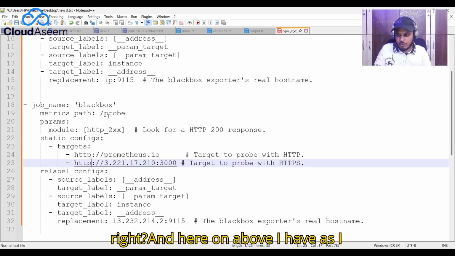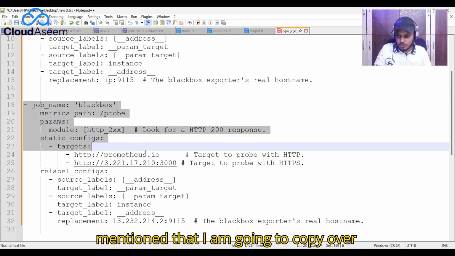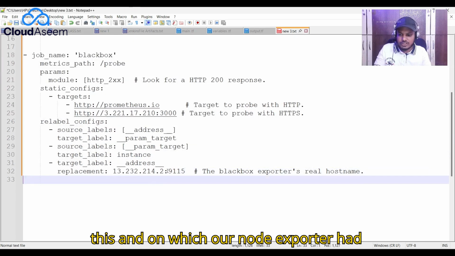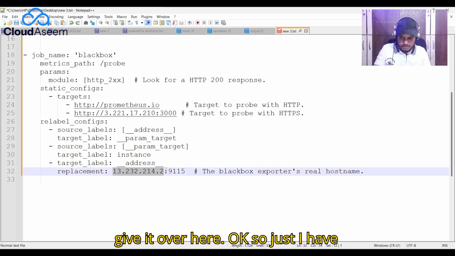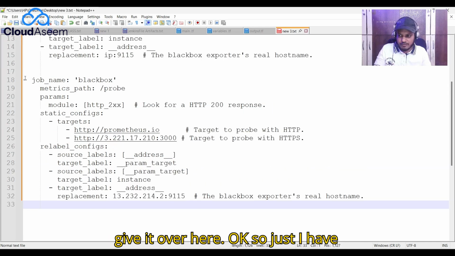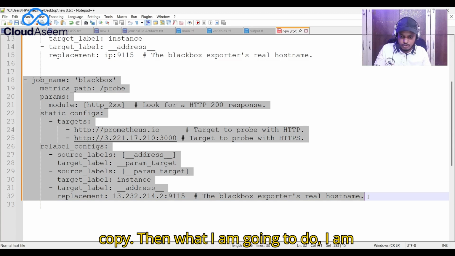And above, as I mentioned, I'm going to copy this, the IP address on which our node exporter had been added. I'm going to give it over here. Okay, so I have copied it over here. So just I'm going to copy.